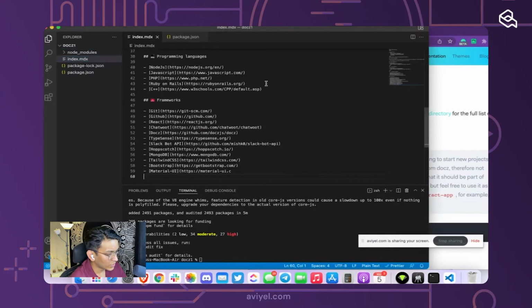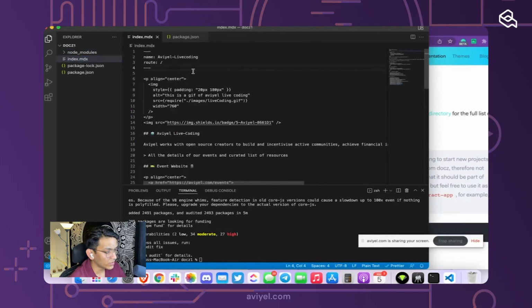Index.mdx. So just to walk you through it, the name of the thing is Aviyel Live Coding and route. So what exactly is route? Whenever we type localhost colon 3000 slash, that is your route. Now if I change it to route test, right? I'll have to write localhost colon 3000 slash test to go to the place where it will be displayed. Make sense? But we'll just keep it a slash.